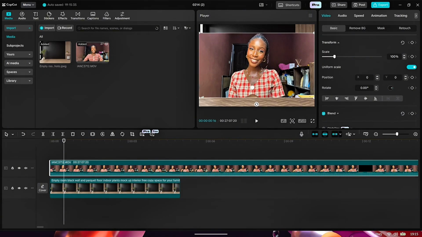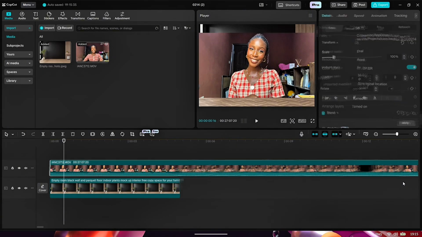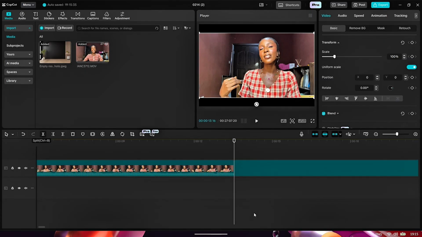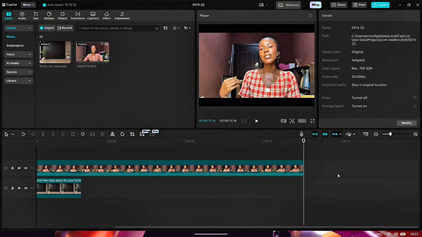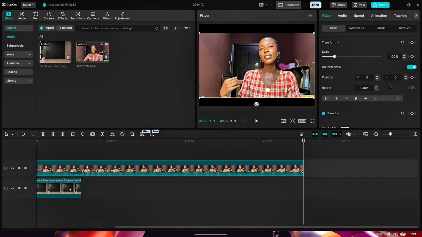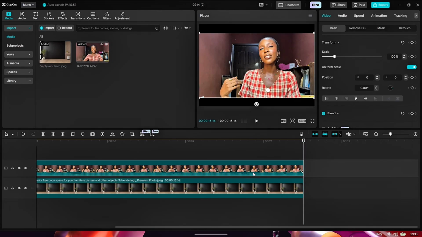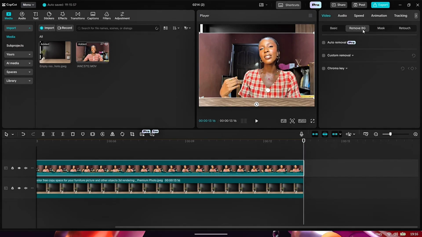you make sure you select the parts that you want, or if you already selected it previously, just continue with what you are doing. So after that, you make sure that you extend this image, you extend it to the end of where that video ends, because you don't want your video to be looking like after you've posted it at the end it's showing that there's no background there. So we don't want that kind of mistake to happen.